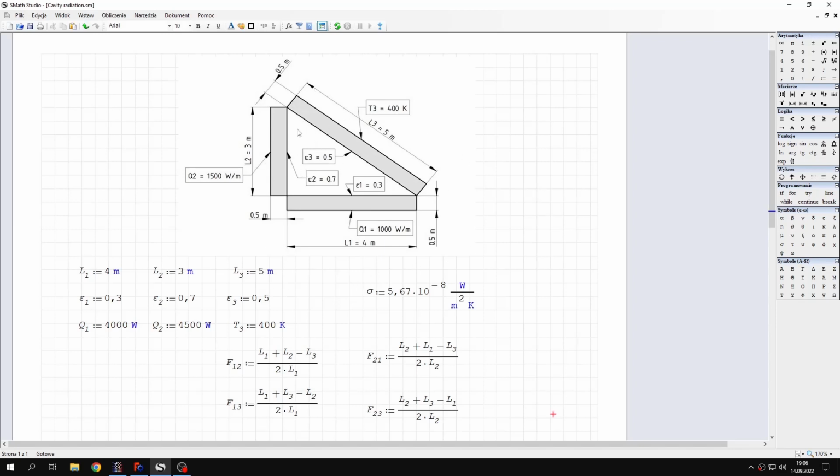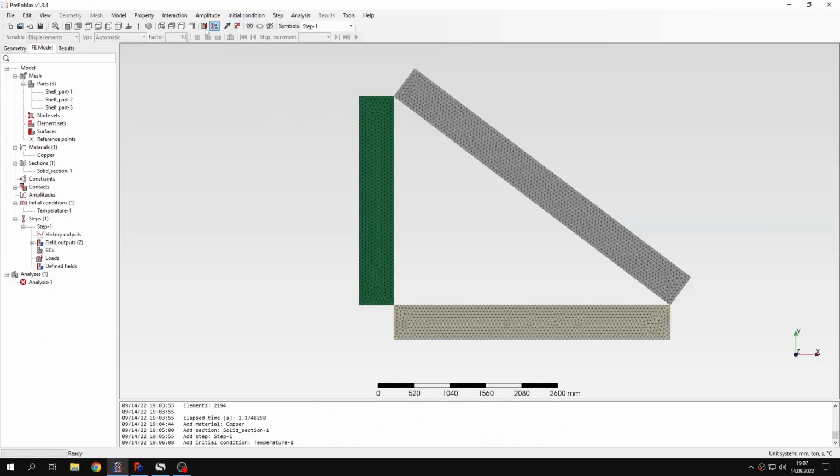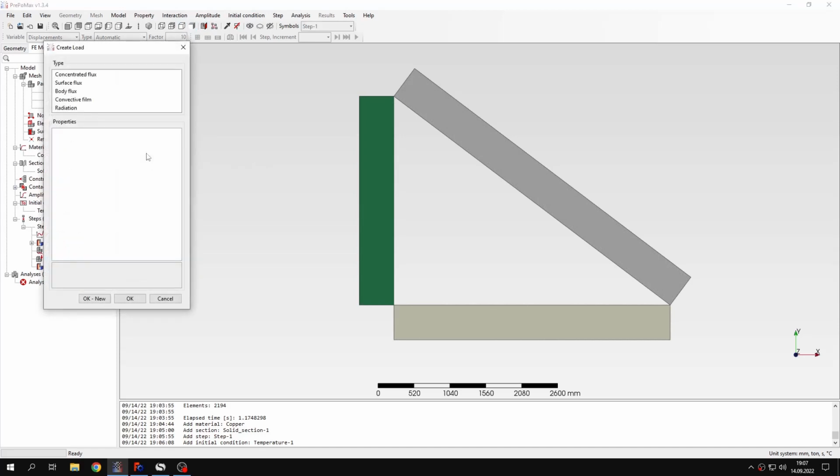That's why the boundary conditions and loads are applied to outer faces, and inner faces have just the radiation properties. So let's go back to the model. We'll hide the mesh, and now I will specify loads and boundary conditions.